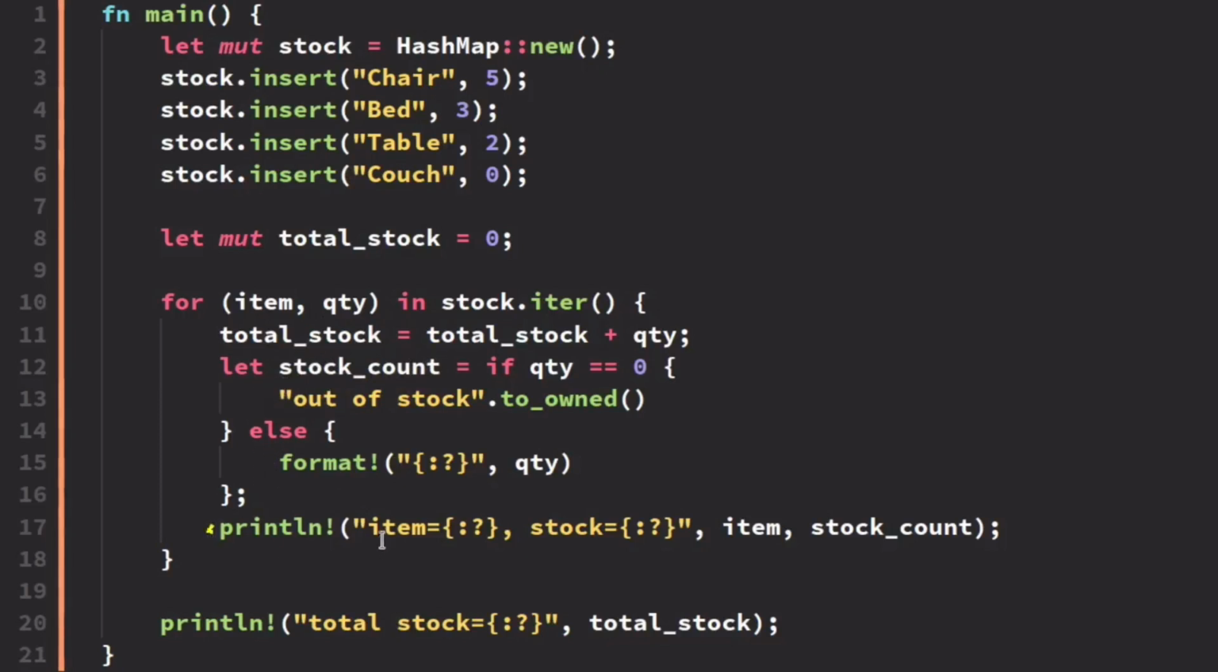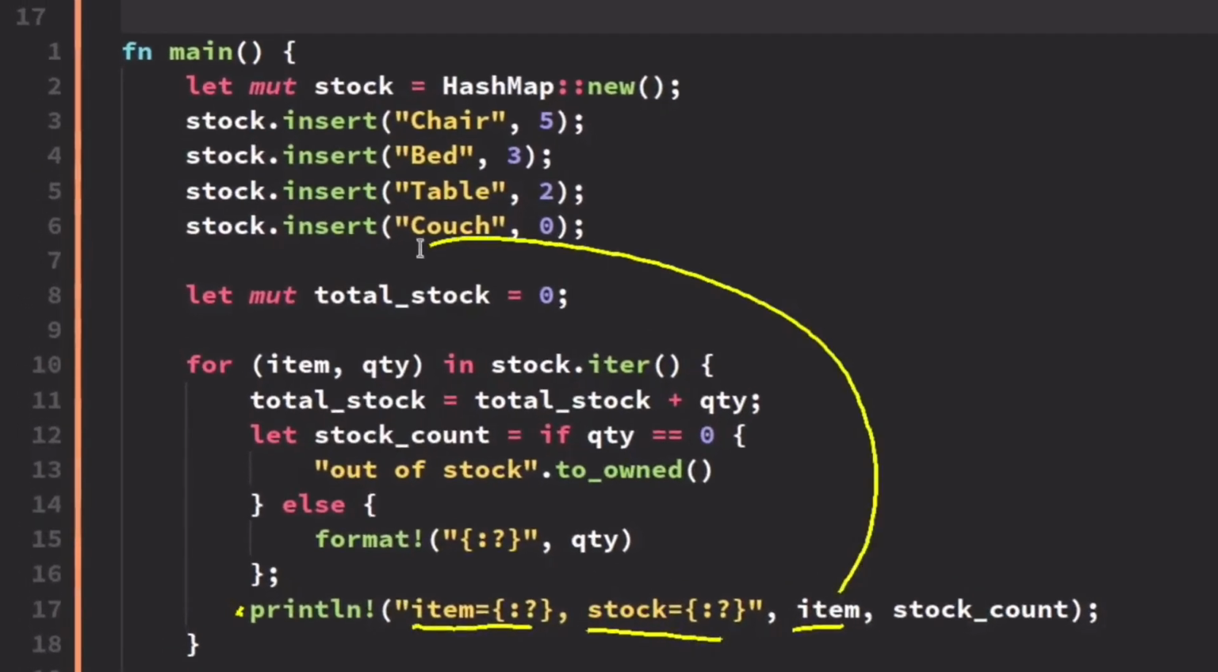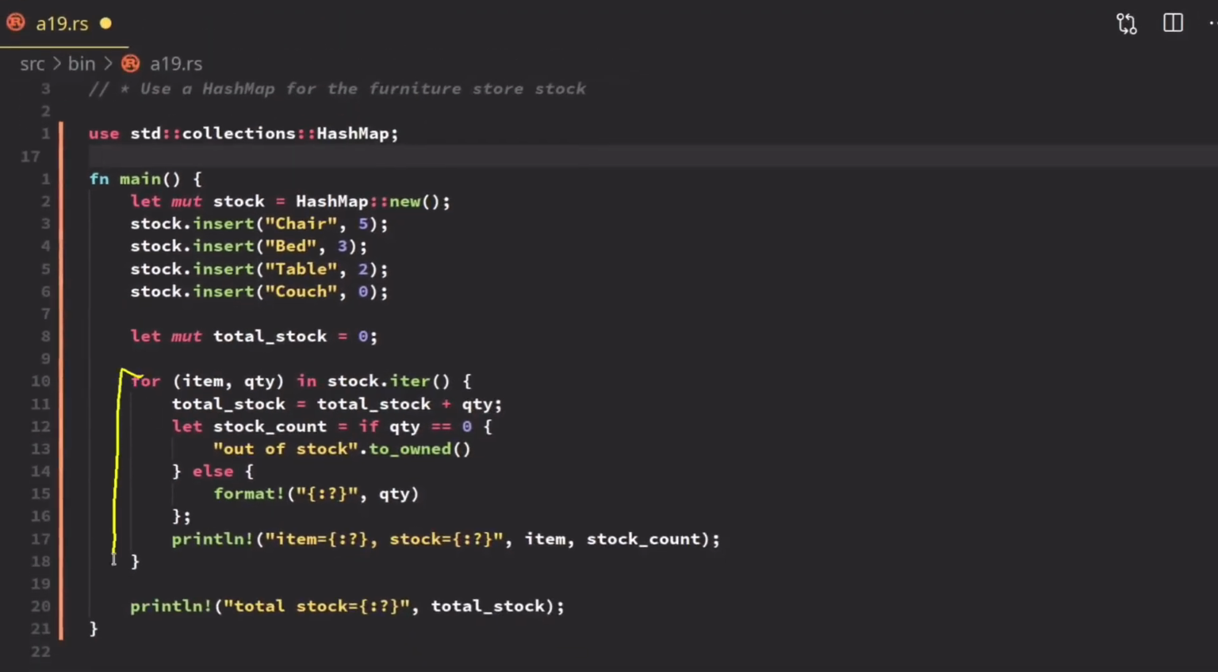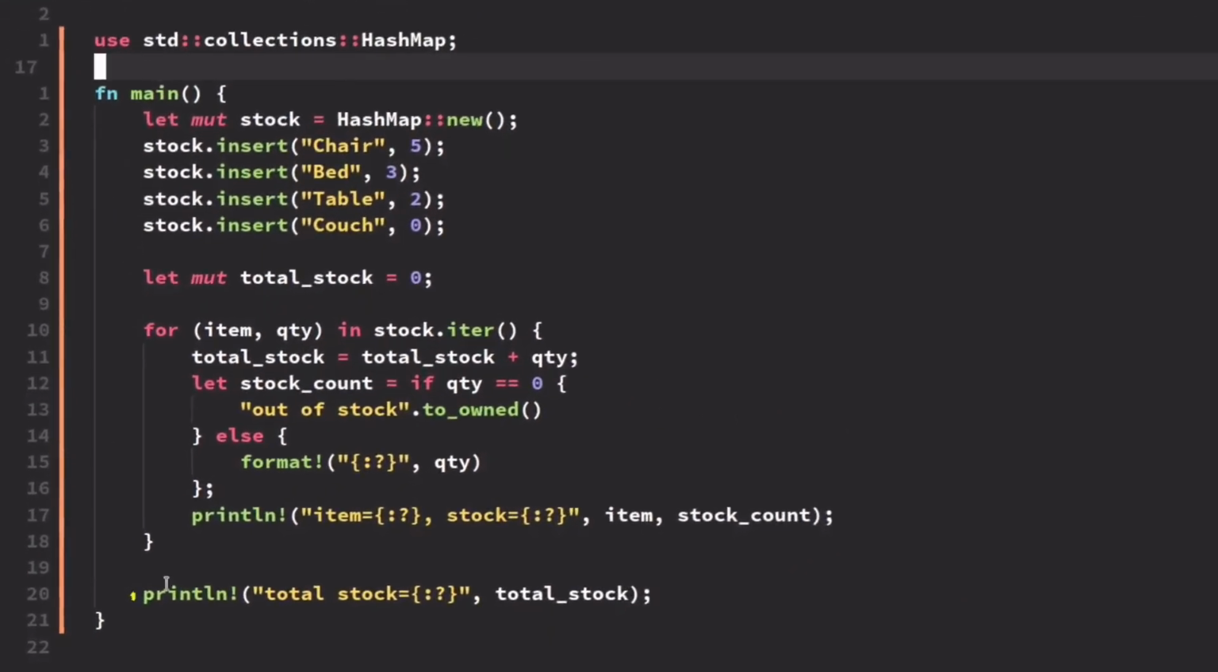Next, we simply print out the item and the stock. So the item is taken from here on the iteration, that's the key. And the stock count is this string that we created right here, which is out of stock or the number. This will go through every single item that's in this hash map. So it'll execute 4 times. Once that's completed, we'll then print the total stock by printing out the total stock variable, which was created here and was increased in value on this line here.